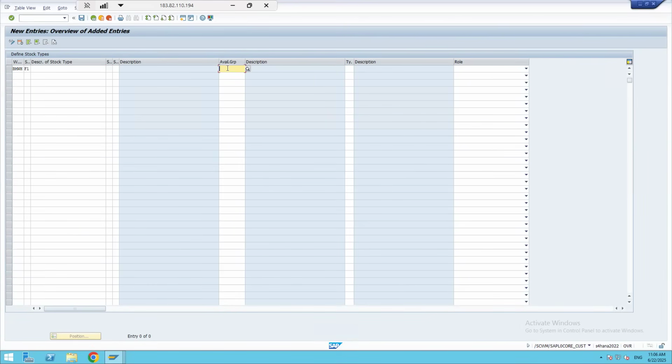F1 is linked to which availability group, guys? 001. Now, this belongs to which non-location dependent stock type? FF. And role is always selected as normal stock. Enter, guys. Now, again, BMWH warehouse, F2 stock type. F2 is linked to availability group 002, and this belongs to FF stock type, and this is normal stock.